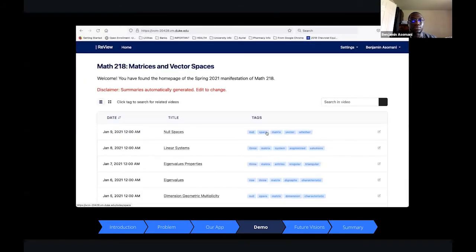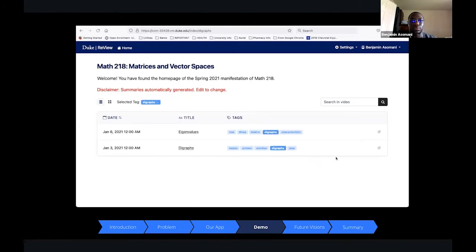She sees that the videos are in chronological order and are labeled with tags. Nina is curious about the tags, so she uses one to find videos about digraphs. After clicking on the tag digraphs, she is able to see all videos with the digraph tag.